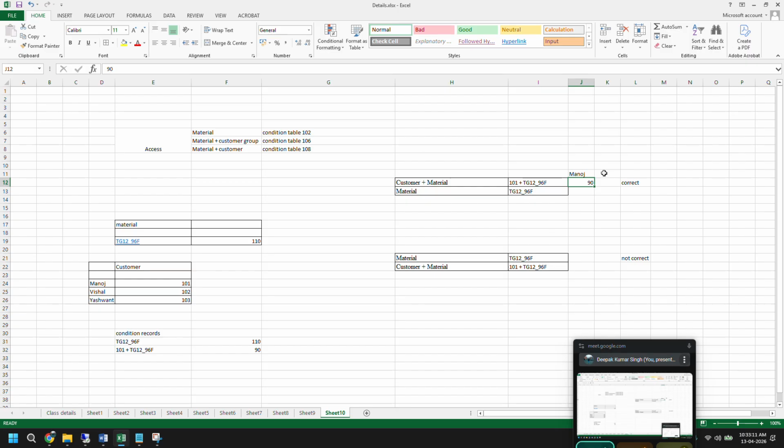90 rupee. Now let's say Vishal came for same good. System will first try to find not 101, because what is Vishal's code? 102, right? So now system will try to find a condition record for 102 plus material. Is it there? Do we have 102 plus our material code? No. Then system has not found any condition record for this line. What will system do? System will go to the next line. Correct? Then system will see whether any condition record is available only for material. Then system finds it. Okay, 110. So now for Vishal the pricing will be 110.